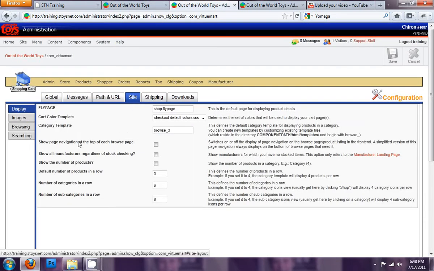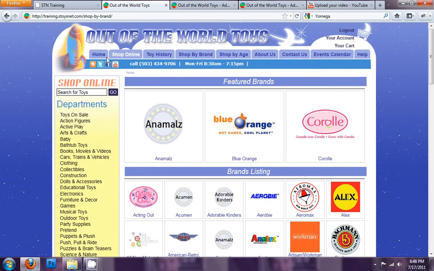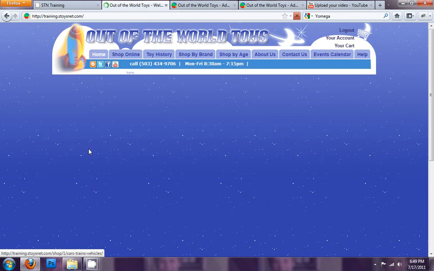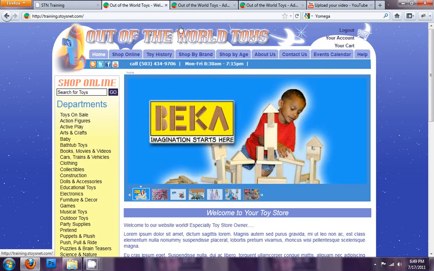Site, display, show number of products in stock. Hit that, save. This is for your categories. So on the left here, if I hit refresh or whatever, it's going to show how many products are in stock on each brand or category.